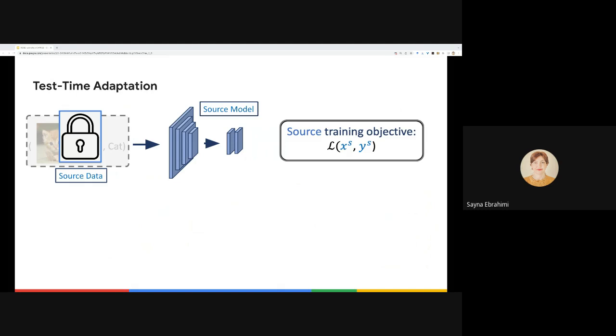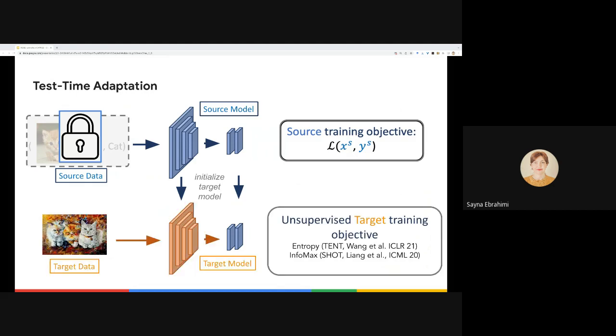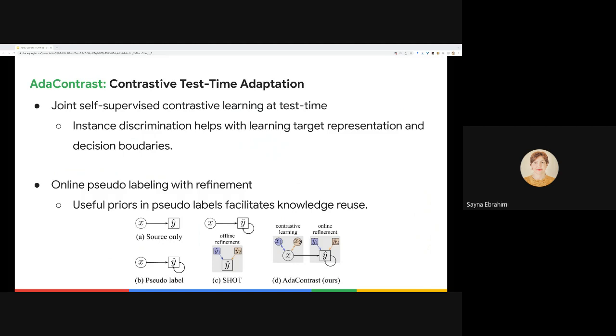This is in fact the goal in test time adaptation, where a target model is initialized with the model trained on the source with supervision and is further optimized on the target domain with some unsupervised cost functions such as entropy, infomax, etc. But today we want to talk about a new training objective, which we have used for test time adaptation in our method called AdaContrast, or contrastive test time adaptation, where we have two key ideas.